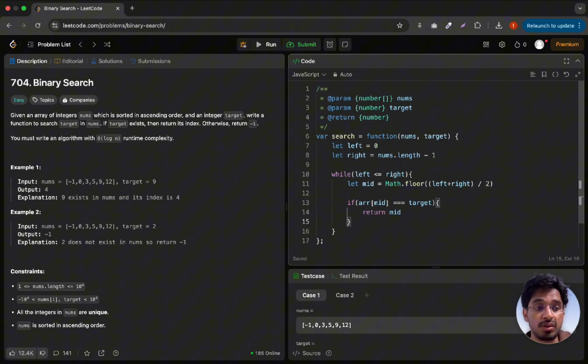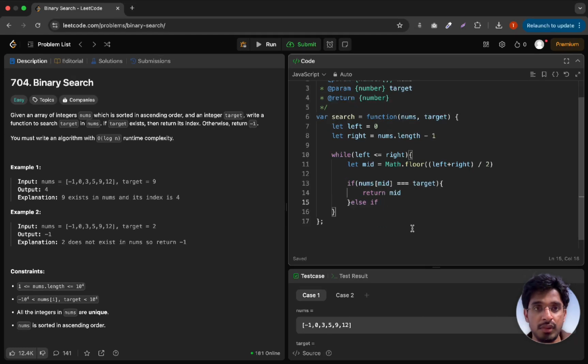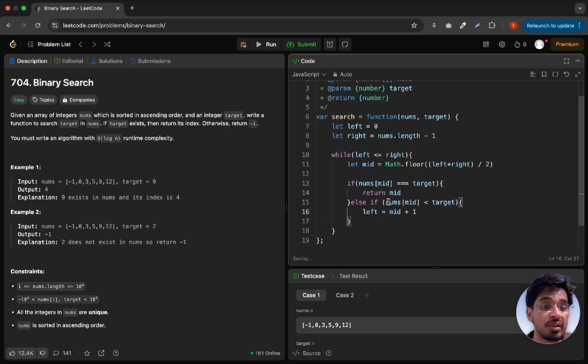Okay, so if that's not the case, let's check if the target is less than or greater than the mid value. So else if nums at mid is less than the target, then we just want to update the left pointer. So we just say left = mid + 1. Basically we just want to start from the mid, wherever we had taken the mid value, so we keep that left pointer over there.